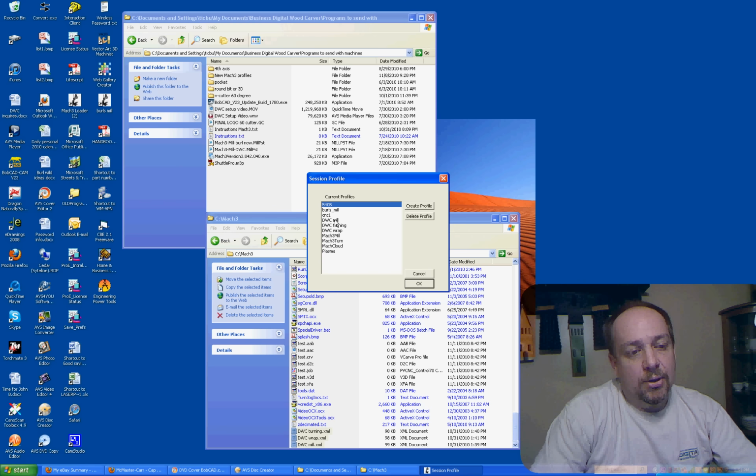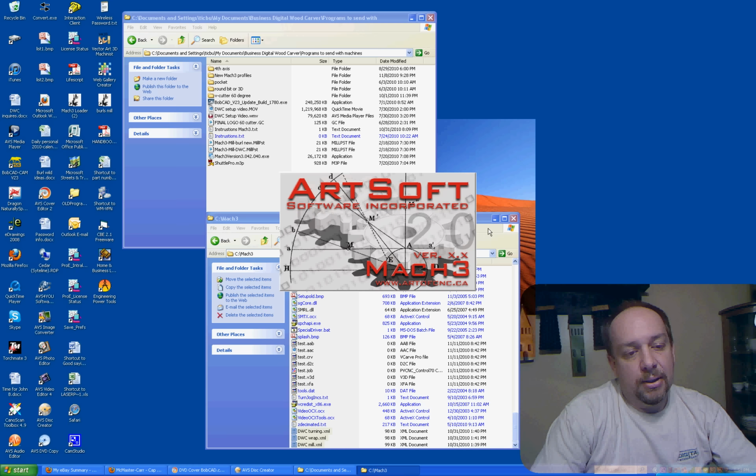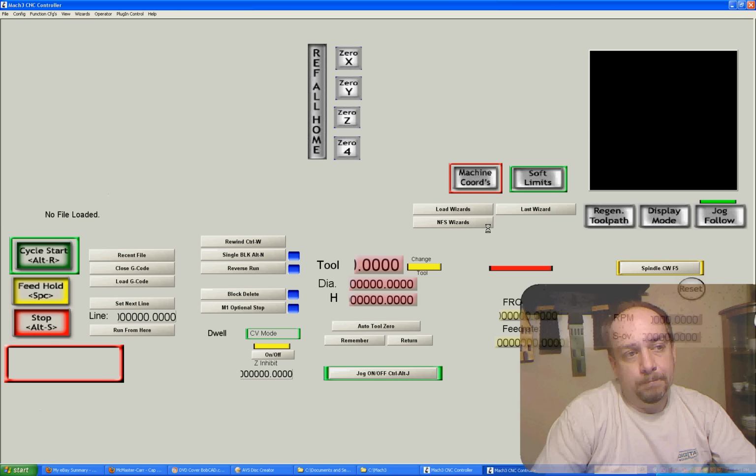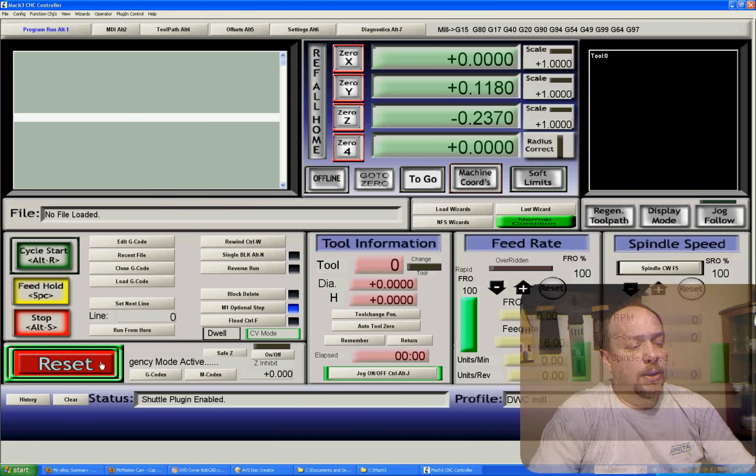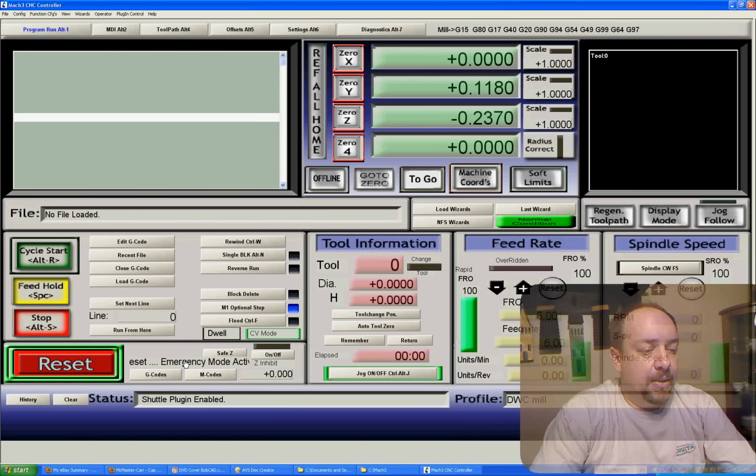And then you can click on the DWC mill, highlight that one, load your Mach3. It should have all the parameters. Now we're going to go through a quick little setting of those different parameters, if you want to change some of the speeds, or you would like to check some of the pin locations or some things like that. Mach3 is loading. Anytime it is loaded, you'll notice the reset or the emergency mode will be on.